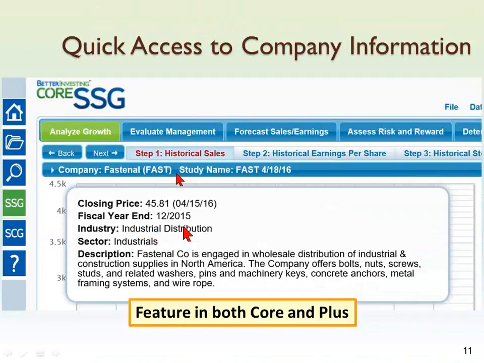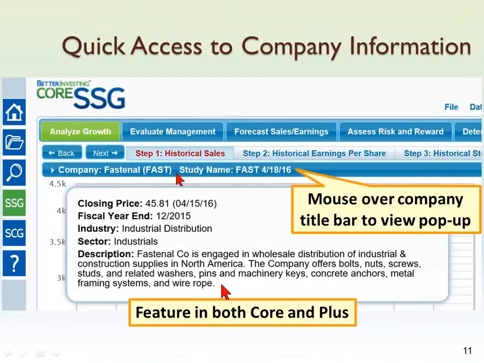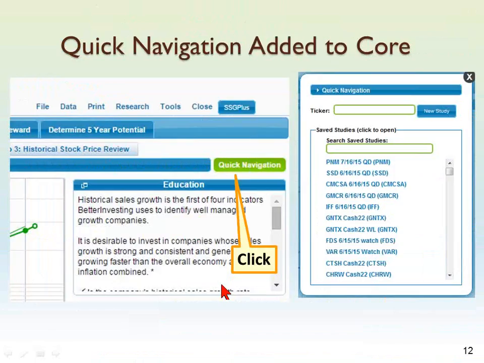What industry are these guys in again? What sector are they in again? And a really quick, short description on what they do. And sometimes this is helpful just to make sure you have the right company if someone gives you a ticker. So again, mouse over that to pop that up.